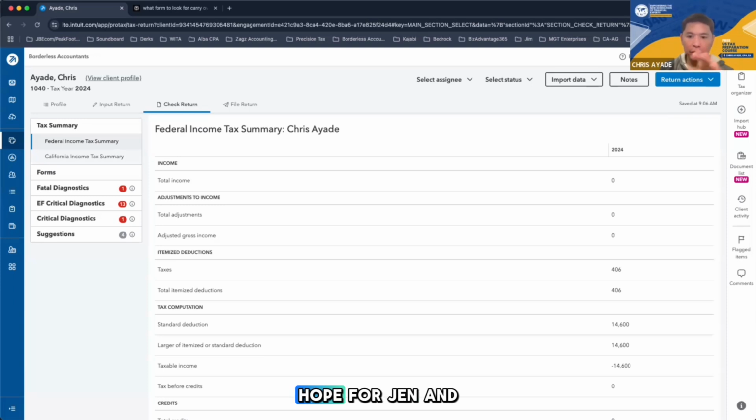So I hope for Jen and the rest of the team to be in that position. Okay, so it's just a start for them. They're also learning in the process, like what she said. She's learning, and every day is a learning experience. And we're growing. So if Jen again was able to help with tax return preparation, everybody can.